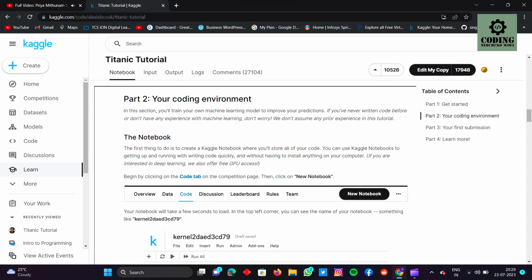The notebook. The first thing to do is to create a Kaggle notebook where you'll store all of your code. You can use Kaggle notebooks to get up and running with writing code quickly, and without having to install anything on your computer.